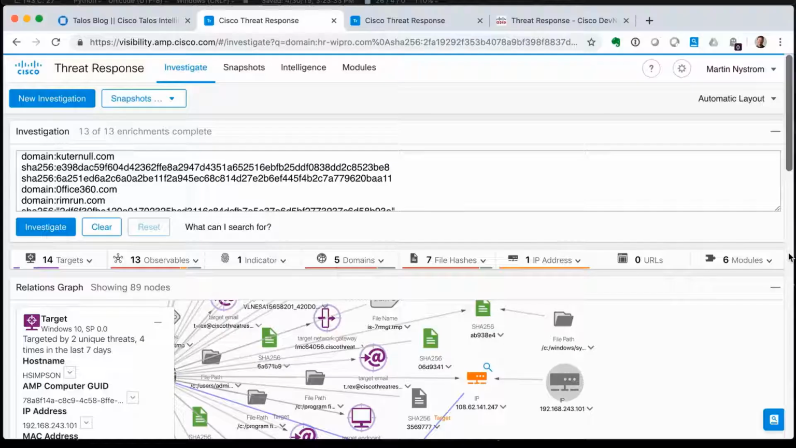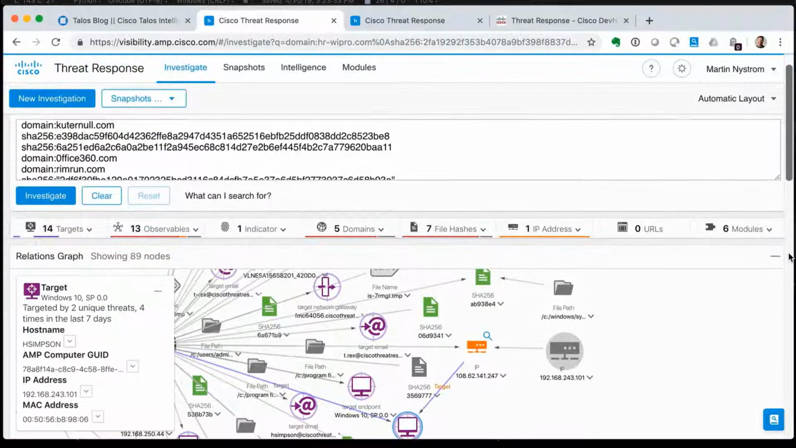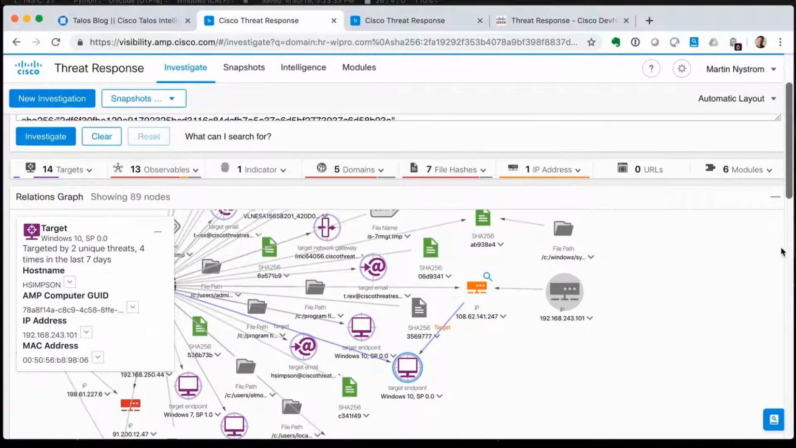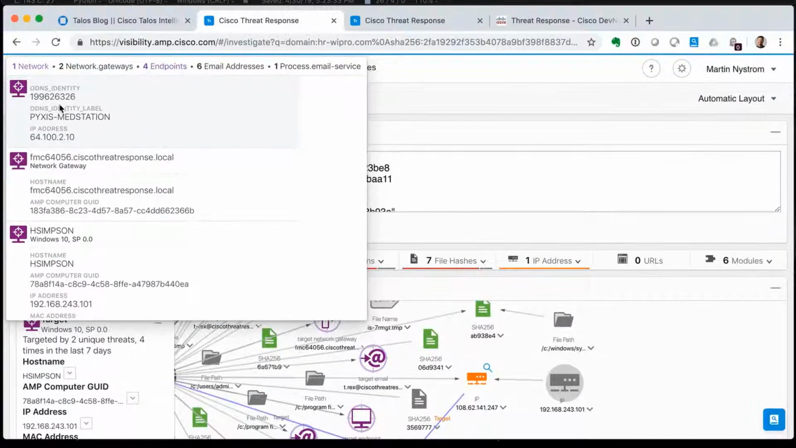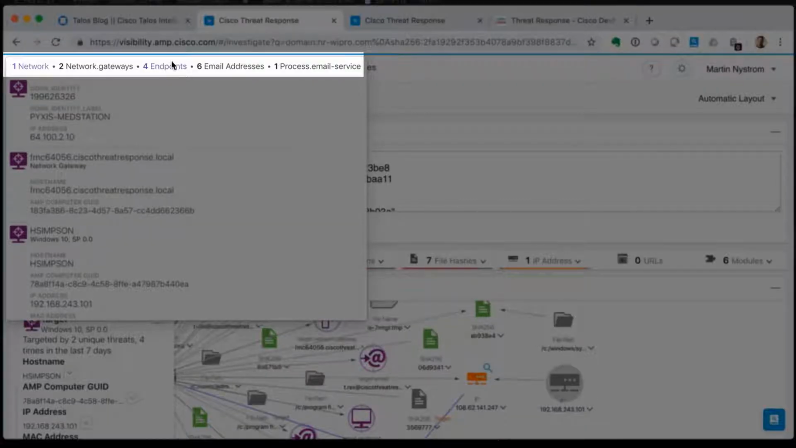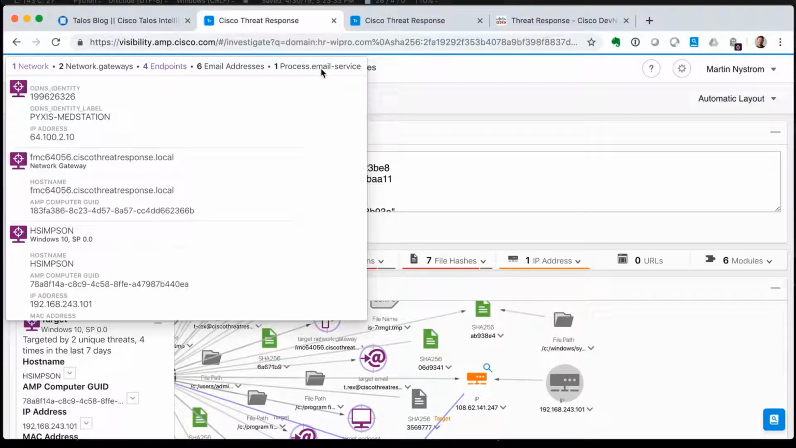14 targets have now been seen, and I can actually see among these targets there are 1 network, 2 network gateways, 4 endpoints, 6 email addresses, and 1, our email server, has seen it as well. So we actually do see this all over the place, and that matches really what we saw via the API.